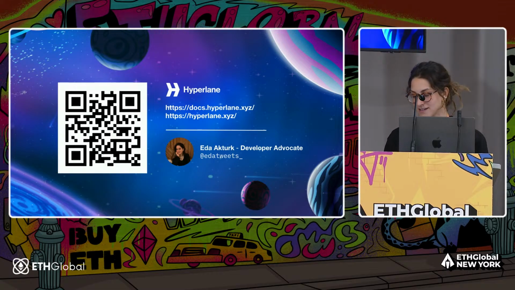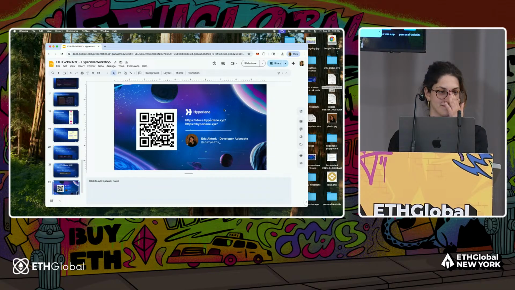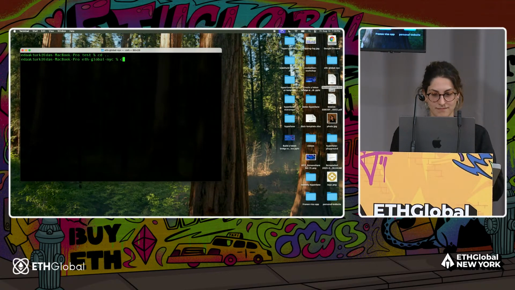And I do have 2 minutes left. 1 minute? Can I do 2 minutes? What's the difference between Hyperlane and Layer 0? Because Layer 0 just has stakes, really? I actually didn't realize that.